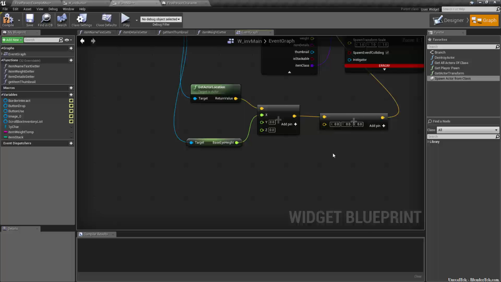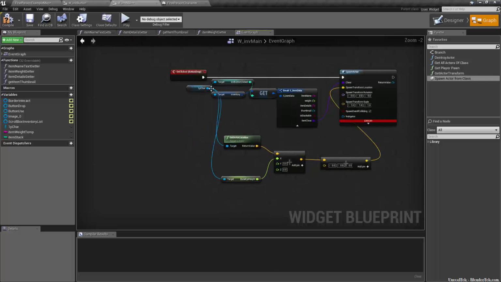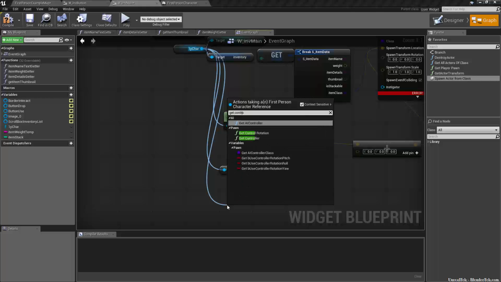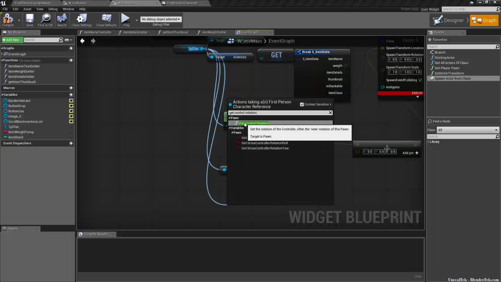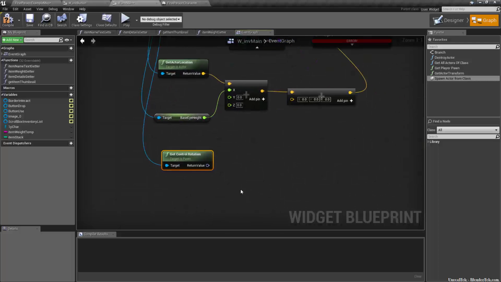And so what we want to do with the second addition is drag off of our character one last time, and get control rotation. Now be careful, there's two of them. Make sure it's the pawn one that says: get the rotation of the controller. So that's the view rotation of this pawn. So it's kind of like, where are you looking in terms of 360 degrees? But we can't really use degrees to do much.